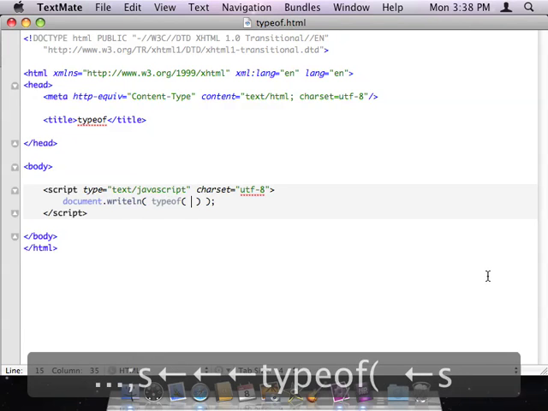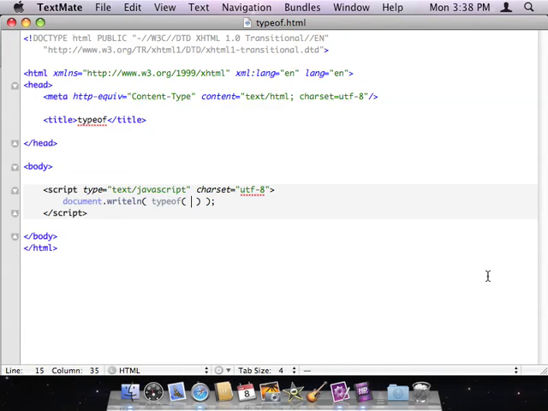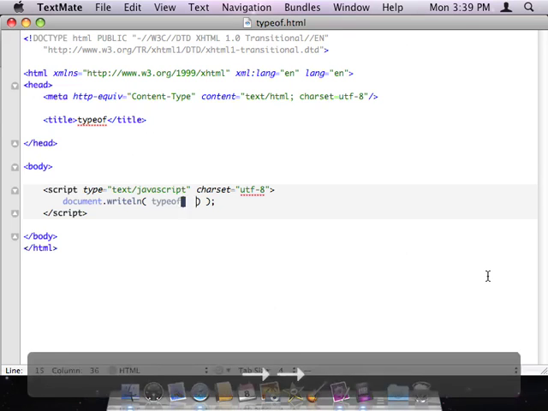Now the way this is going to work is I'm going to be able to put pretty much any value that I want here inside the parentheses following typeof. The typeof operator will look at it, determine what data type it is, and then will return that data type as a string. That string returned from typeof is what will then actually be given to our document.writeLine statement so that it'll be displayed on the page.